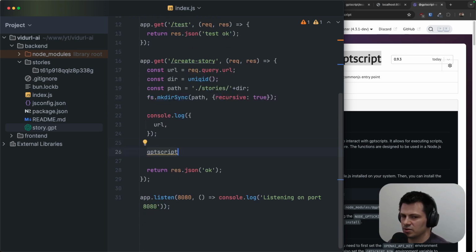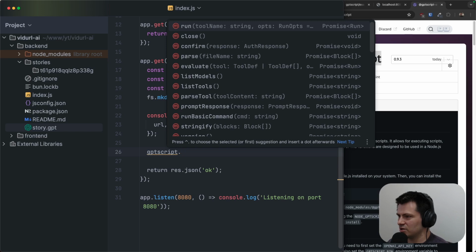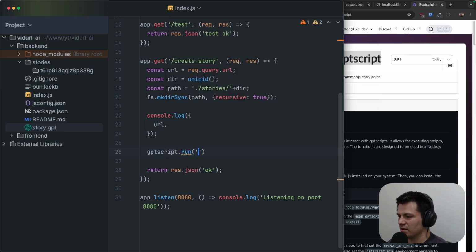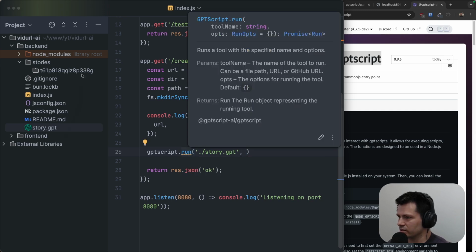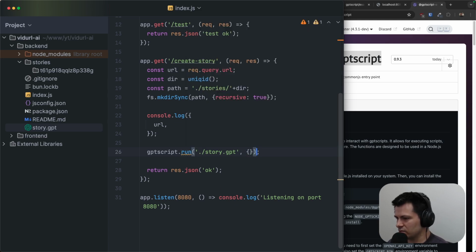So let's do GPTScript. What we want to do is just simply run, and here we have tool name. And for the tool name, we can just specify inside this directory where we have this index.js, just go to this storage GPT and run it, story.gpt. All right, so we have this, and there are more things that we can add here. As you can see in the documentation, here we have options, and this is an object. So I'm going to put an object here, and I will need to add await here because it's async. So let's do async here.